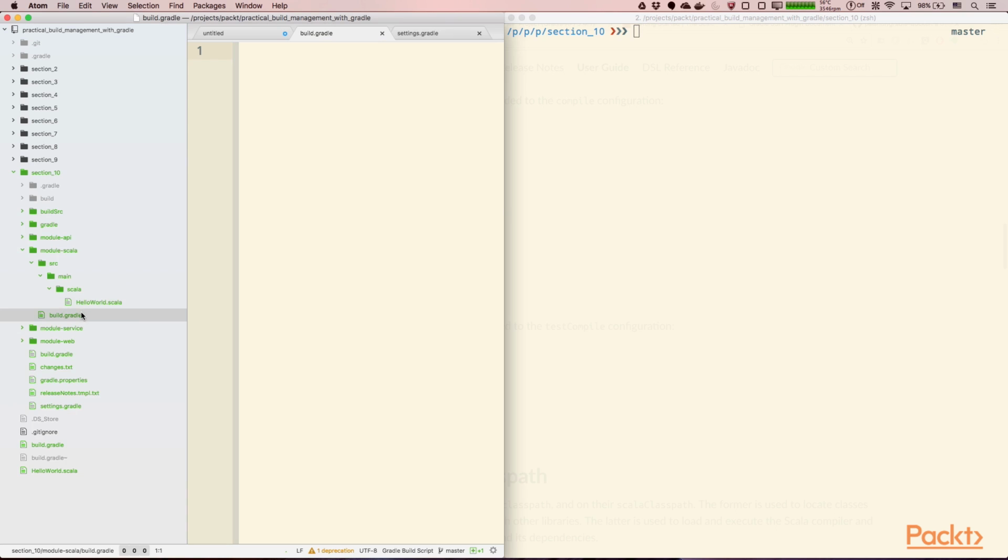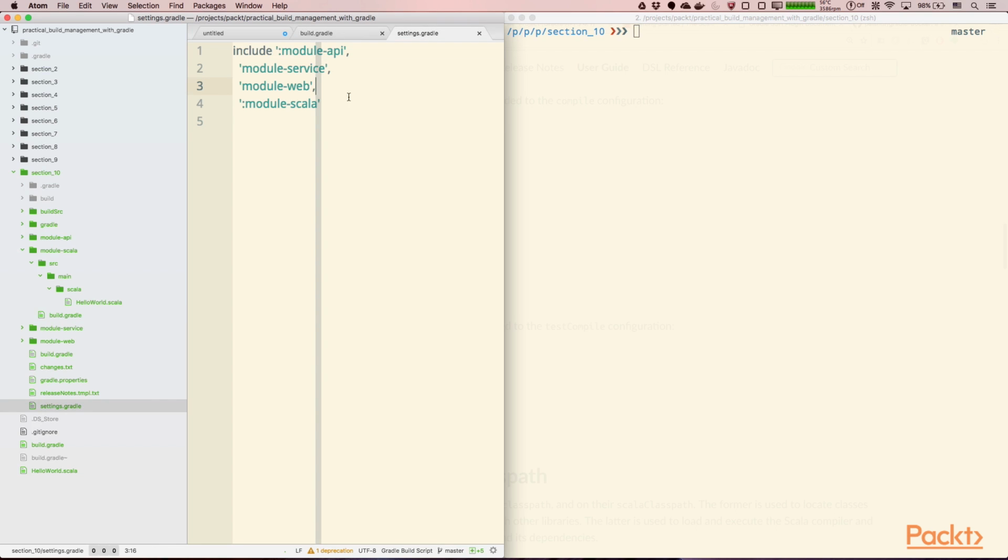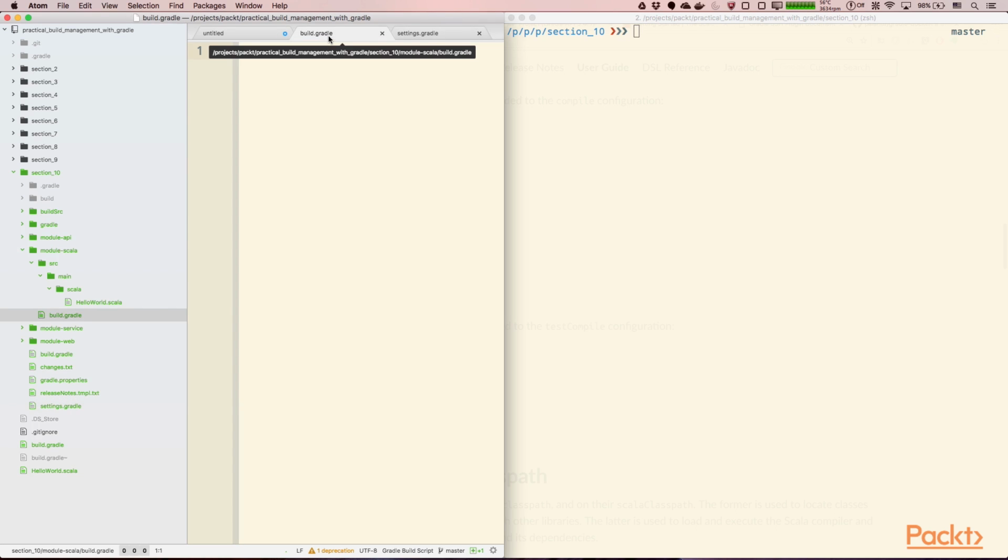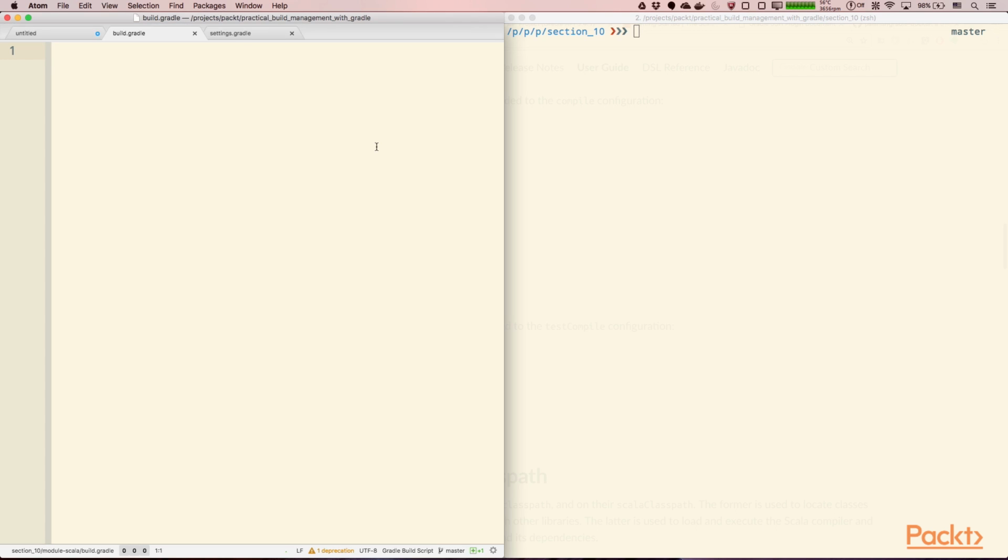Okay, we also have a build.gradle file for our module Scala. It is empty by default, and we added our Scala module to our settings.gradle file so that Gradle is aware of the new module. In order to introduce support for Scala, we just need to apply a plugin for Scala that comes out of the box.